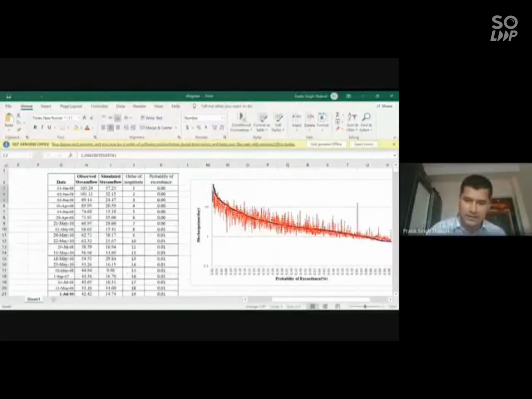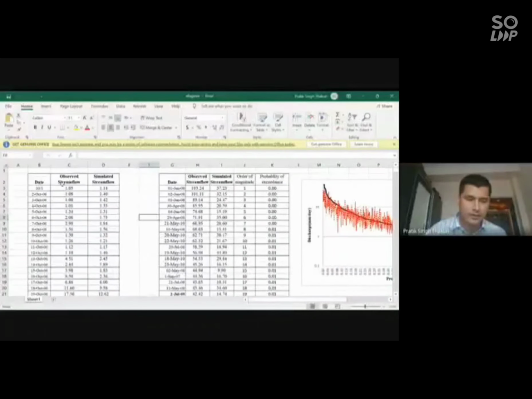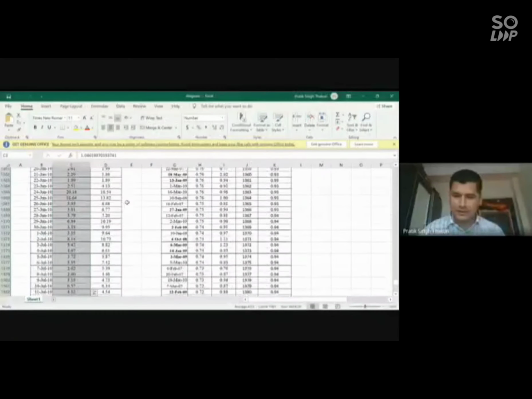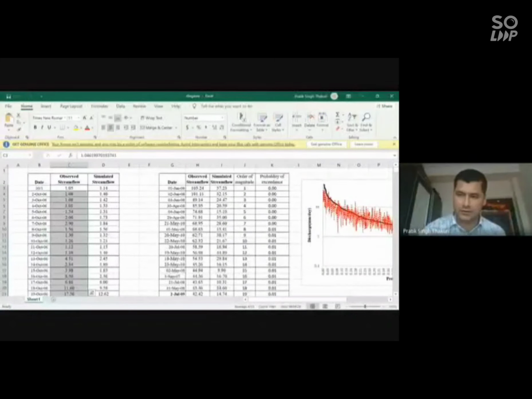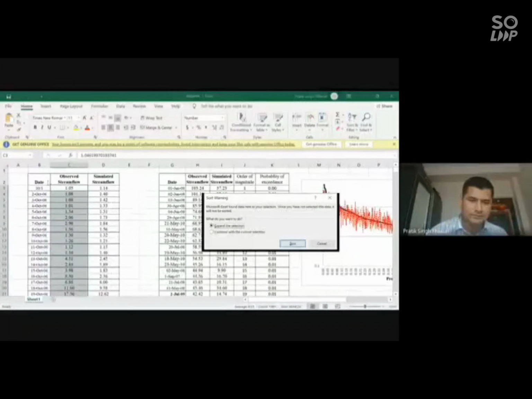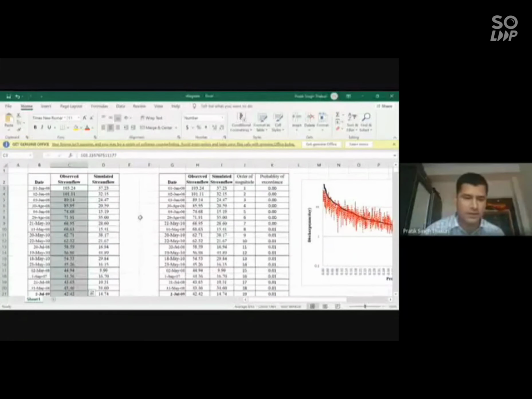So what I did was I arranged my observed streamflow data, just selected all of it and arranged it in descending form, that is largest to smallest, and the corresponding date and the simulated streamflow are also changed. So yes, the highest observed water yield was 103 mm per day, whereas the corresponding simulated water yield is only 37.